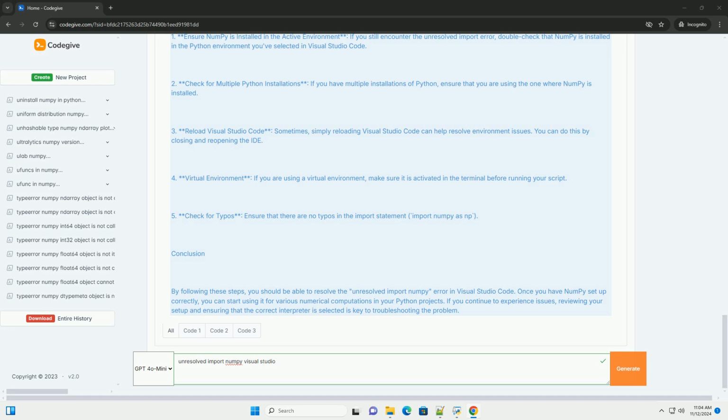Step 4, create a simple Python script to test NumPy. 1. Create a new Python file, for example, test_numpy.py. 2. Write the following code to test if NumPy is working correctly.